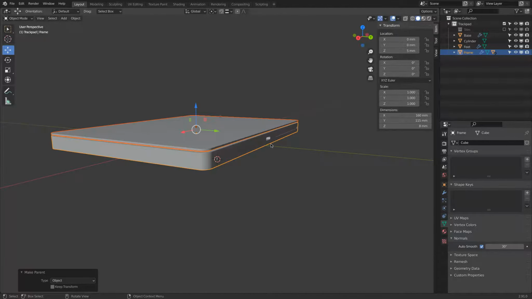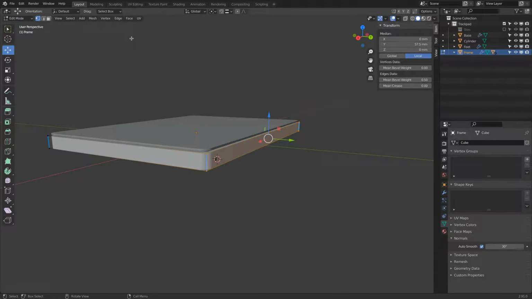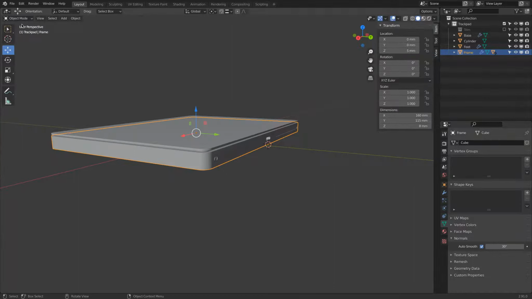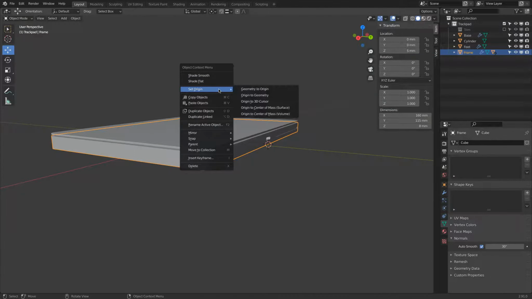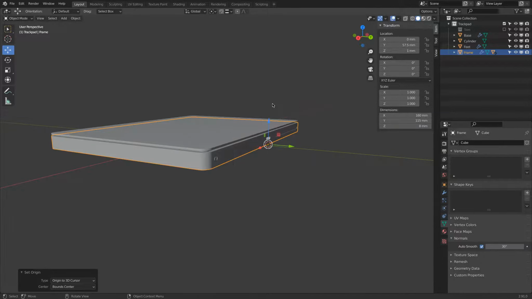Now I would like this whole object to rotate, but where my cursor is, that is where it should actually rotate around. And ideally I want to rotate everything and then rotate it back. Modify it, rotate it into position, rotate it back. To do this, I will select my frame, edit mode. Now I will select just this lower edge, Shift S, cursor to the selected. You see it's moved to there, center point of this edge, object mode, and then right click and say origin to 3D cursor.